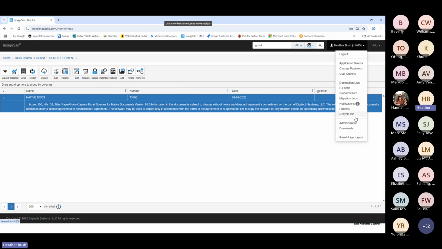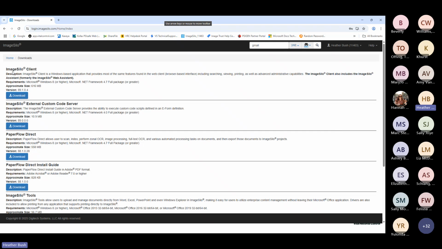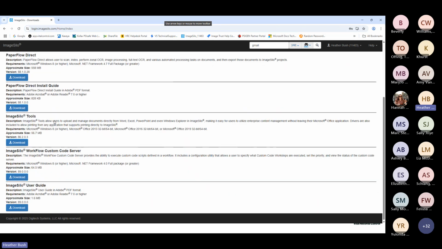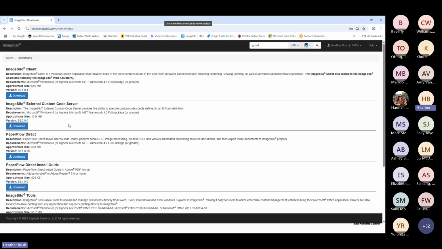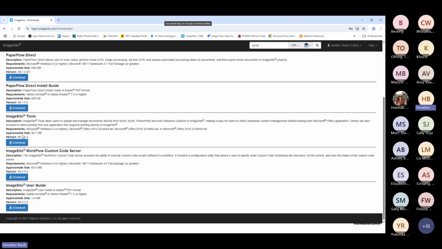So we talked about the downloads, and here is where the ImageSilo client is. It's the first one here on the list. Tools is down closer to the bottom. It's 1, 2, 3 from the bottom. But if you're interested in the viewer, you need to download and install this. If you're interested in being able to upload right from your desktop, you want to download and install the tools.